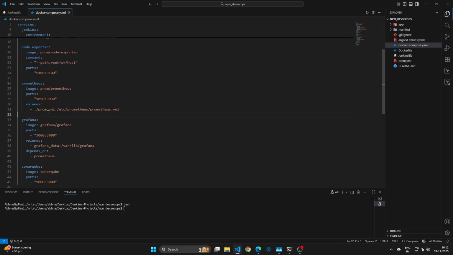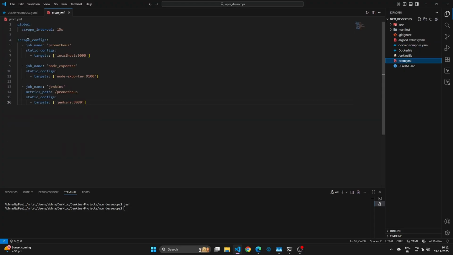Also I have used a custom Prometheus YAML. In this YAML you can see that I have configured 3 scrape configs. The first is Prometheus itself, the second is node exporter, and the third one is Jenkins. So Prometheus is also going to watch the Jenkins server.